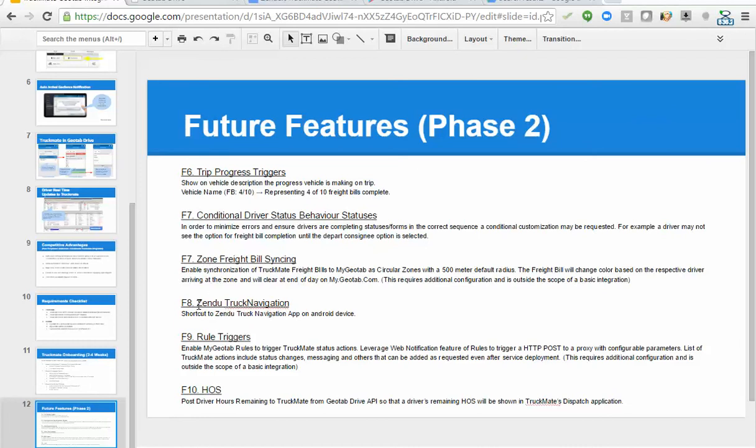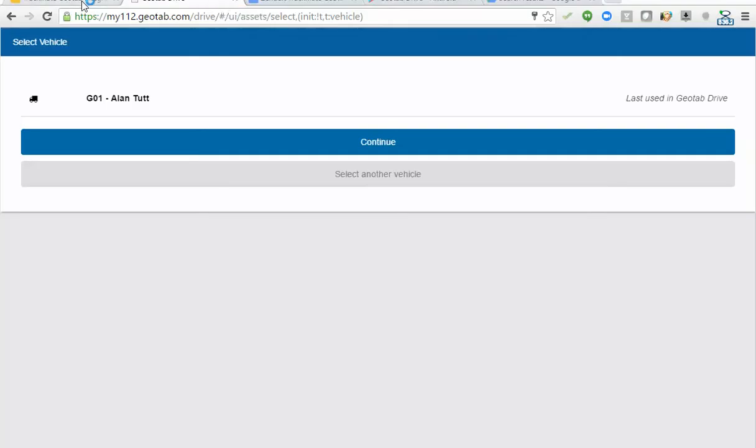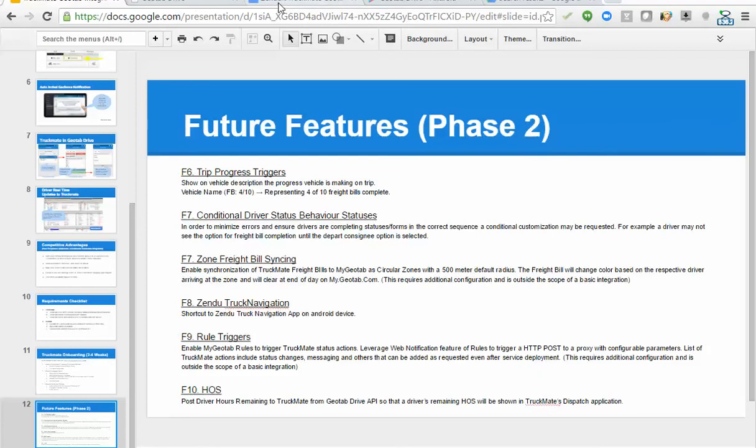We're also looking at truck navigation, so we're adding truck navigation into the application. And a number of other things, such as hours remaining, so we're pushing hours remaining back to Truckmate, so you know that I shouldn't be dispatching more jobs because there's no more hours remaining for that driver. So those are just some small features that we will be adding in addition to what I've shown you.